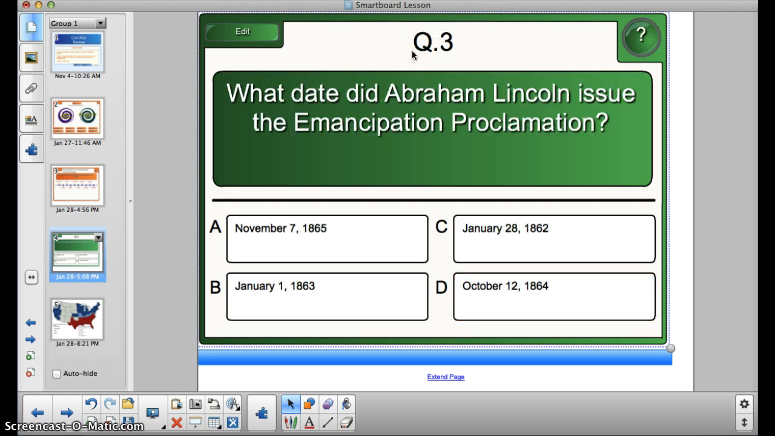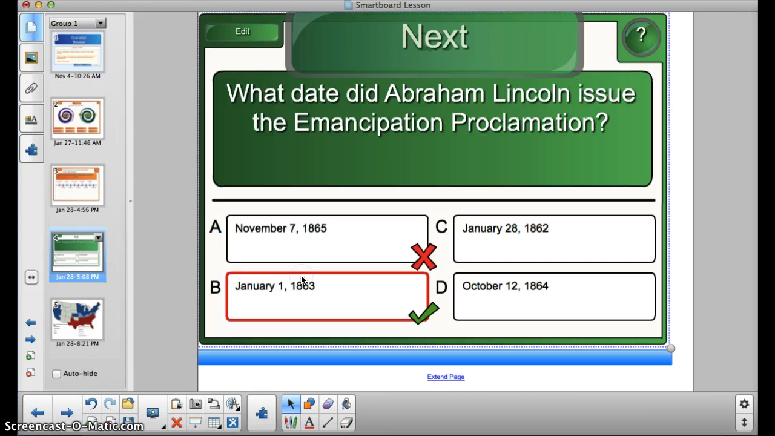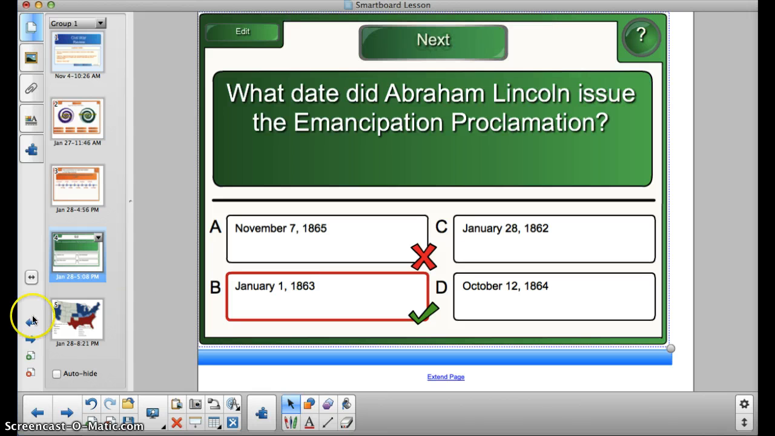What day did Abraham Lincoln issue the Emancipation Proclamation? It was January 1st, 1863. But just to see what happens when we get it wrong, you can click on November 7th, 1865. Boom, wrong. Click on the right answer. Okay? So you get the gist.